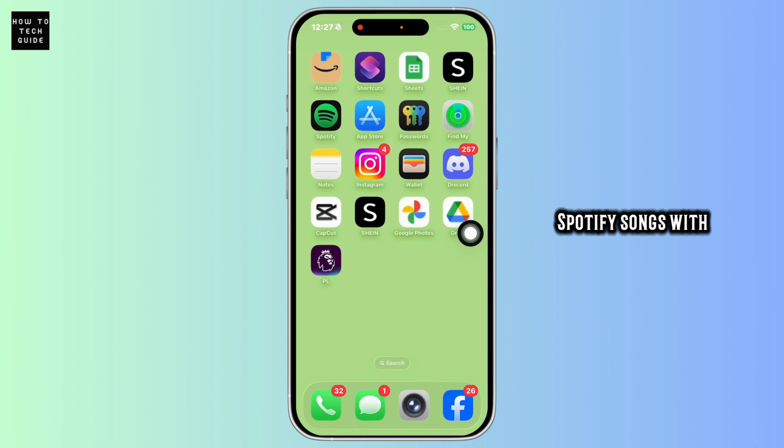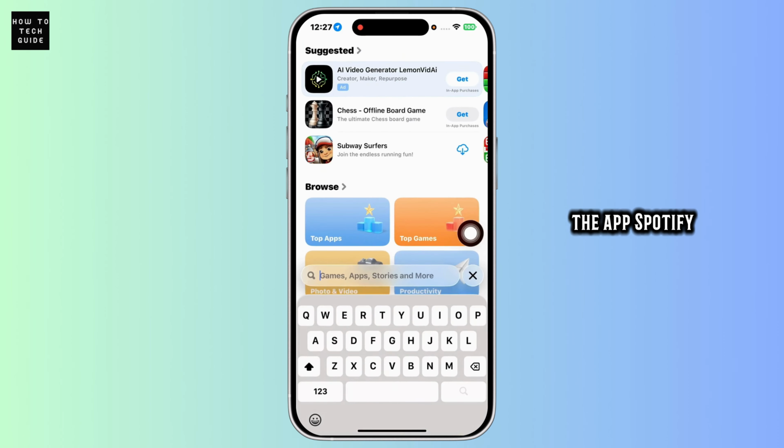How to share Spotify songs with sound to Instagram story. Let's get started. First, update both the apps Spotify and Instagram.